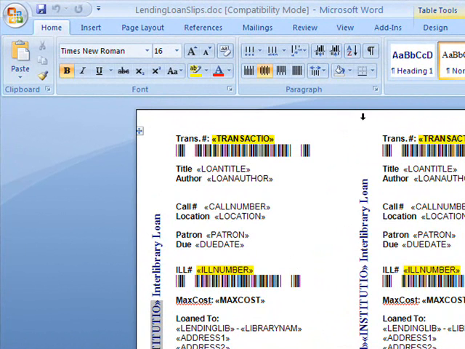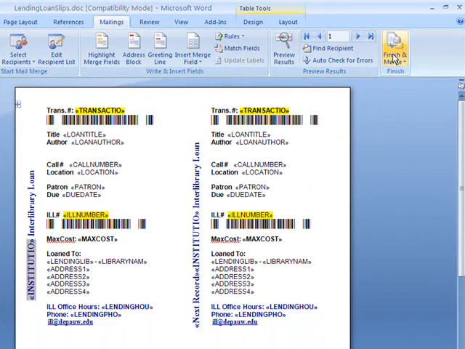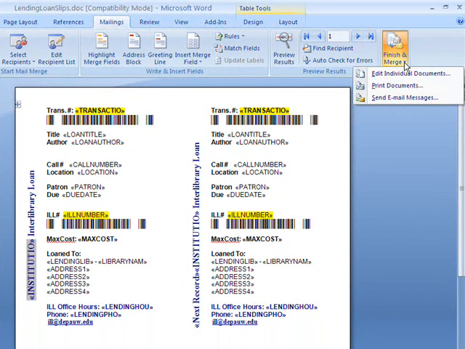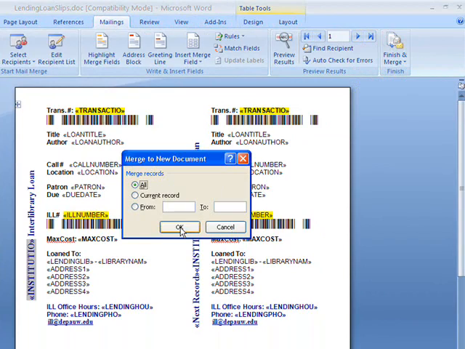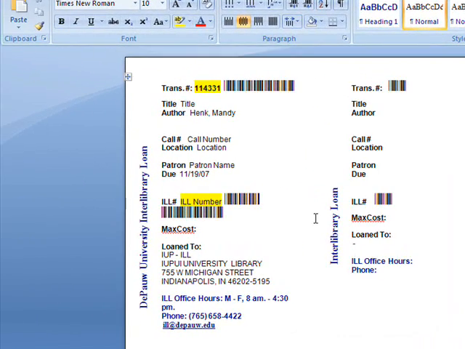As you can see here, Microsoft Word 2007 looks substantially different from Microsoft Word 2003. However, all of the same functions are still there, and I'm going to show you how to find them now. To use the Merge function, go to Mailings, go to Finish and Merge, and click Once. This will now bring up a menu. You want to select Edit Individual Documents in order to merge the items. Select All. And now you have a completely merged item ready for printing.